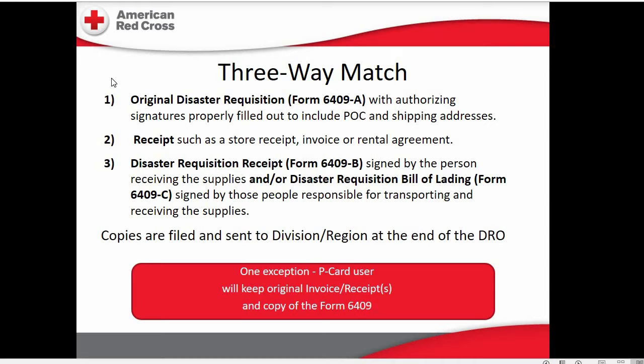Then we go on to the three-way match. Three-way match is the original disaster requisition, person requesting it, a receipt if we have to go out and purchase an item from a store or a rental agreement, and then the receipt that the requester received the item, which is again Form 6409B.